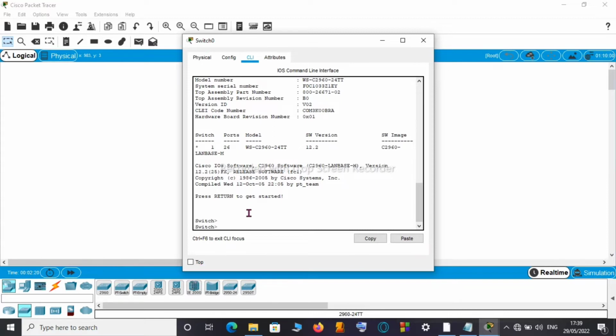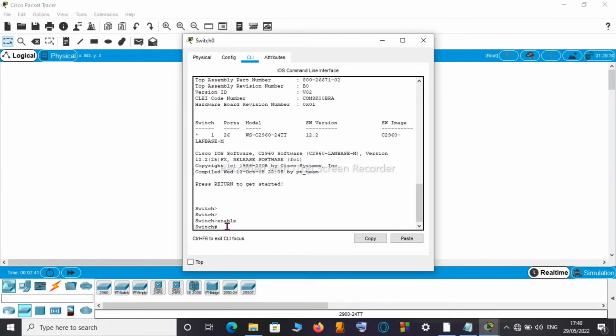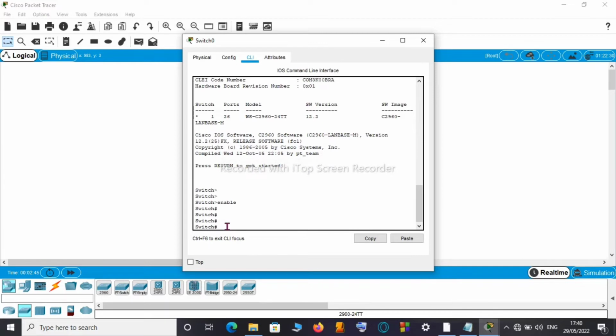Firstly, what you should note is that you are in the user mode and we need to move into the privilege mode. To move to the privilege mode, you just type enable. So let me type it, enable, and press enter. When you press enter, this is what happens.